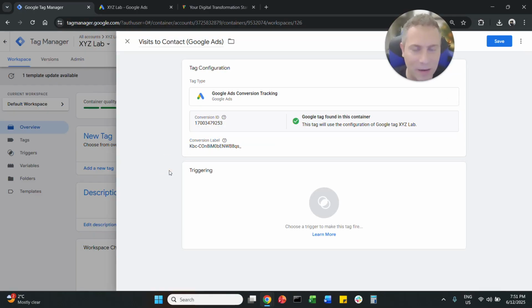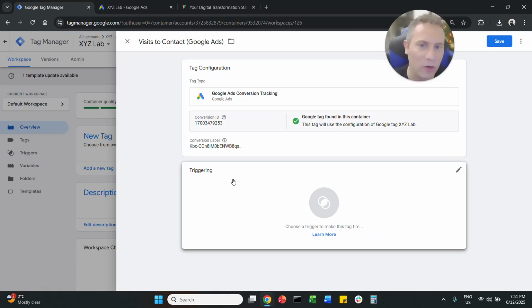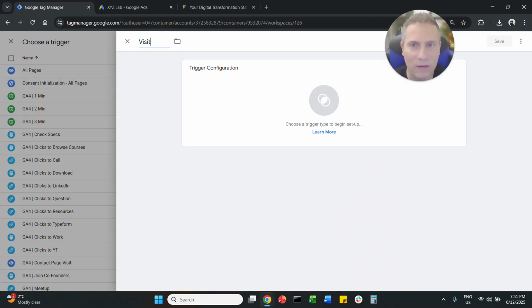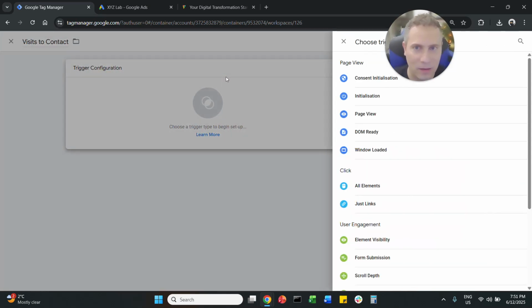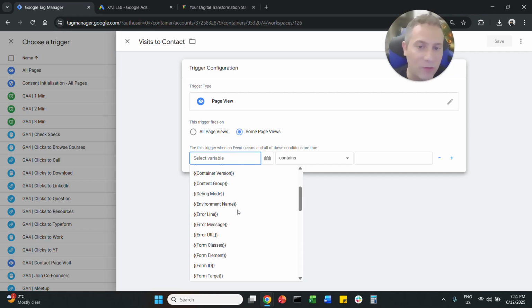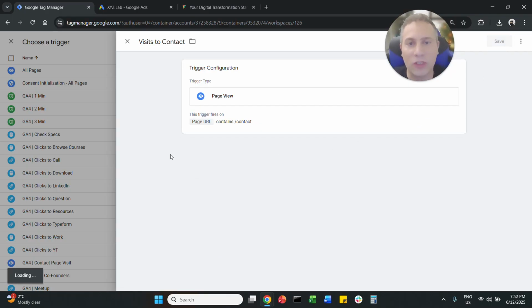Now we need the trigger. We said that we want to track as a conversion people who land on this URL. So in this case, what we're going to do is we're going to create a new trigger. So we're going to click the plus symbol. We are going to call it visits to, let's say, contact. And here we are going to create a new trigger configuration. We're going to say this is relevant to a page view. And we're going to say some page views. Which page views? Only the ones where the page URL contains /contact. So, and we are going to save here.